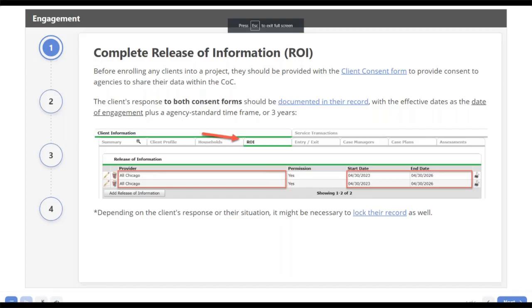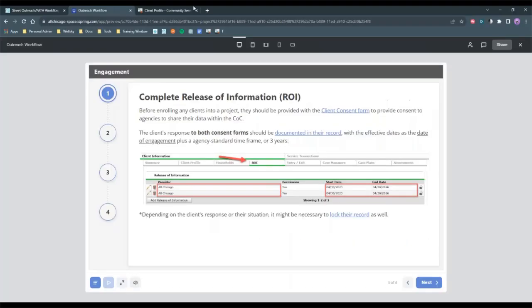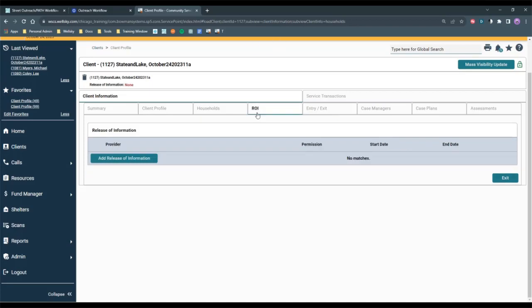So at this point, they are now engaged. That means we need to first complete a release of information. So this process is similar to how we've completely done them before. There should be 2. And they should start on the date that they are engaged.